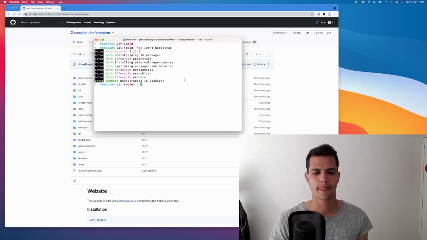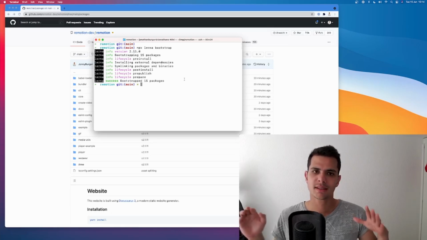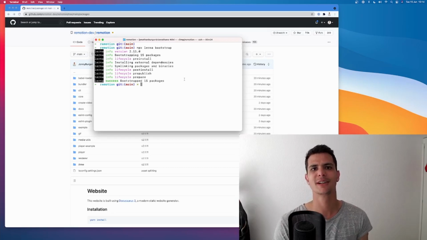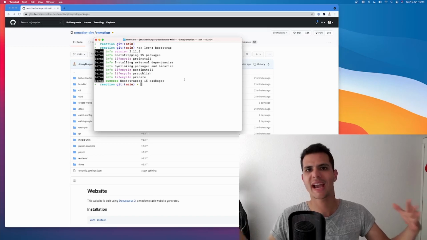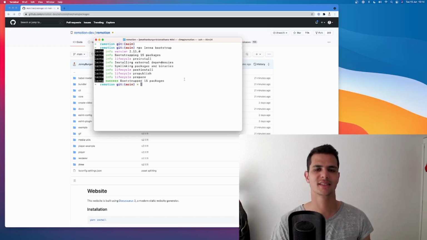Now, since everything is written in TypeScript, we need to compile all the packages that it includes and make them react to our changes so that it compiles again when we change a file. And to do this, we type in npm run watch.